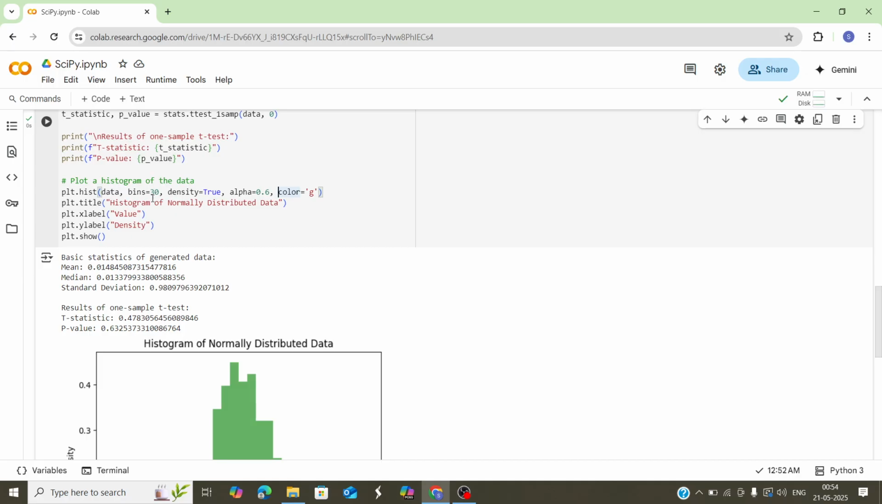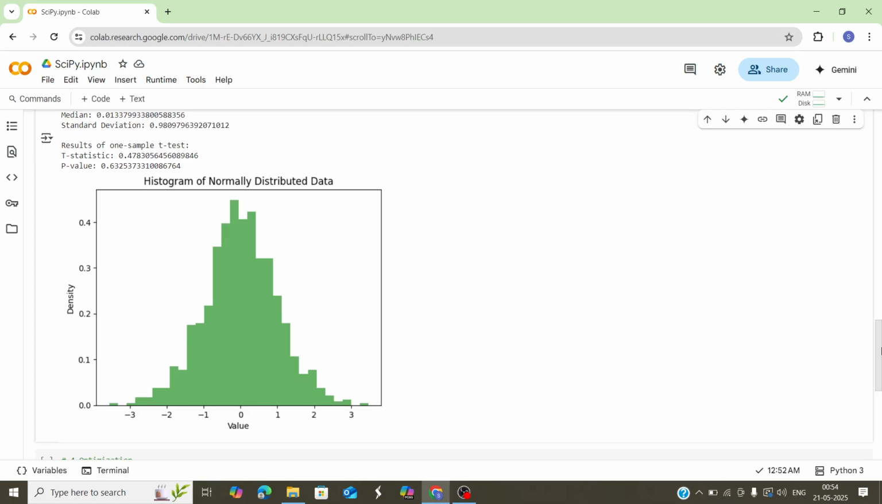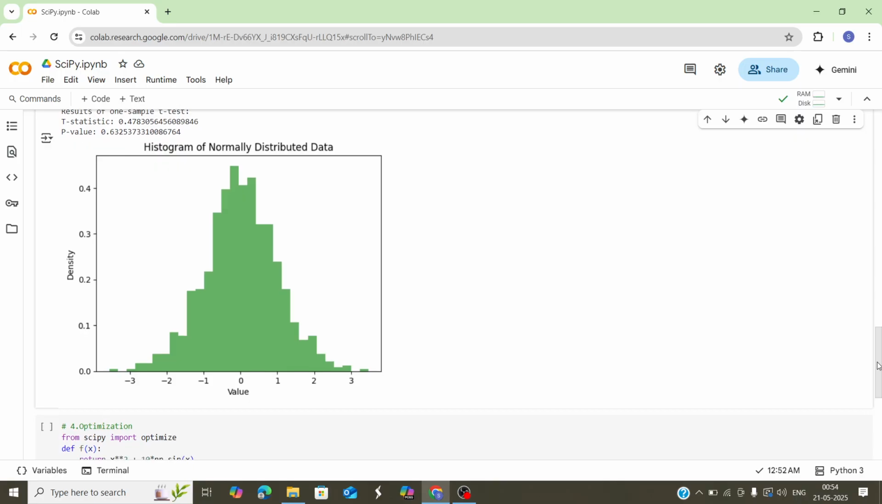The title of the graph is histogram of normally distributed data. On the x-axis we are plotting values, and on the y-axis we are plotting densities, because it's a continuous data distribution. And as we can see, this is the kind of graph we get. We got this from the sample t-test, where we performed the t-statistic and the p-value. Alright, so we can see it's normally distributed data.